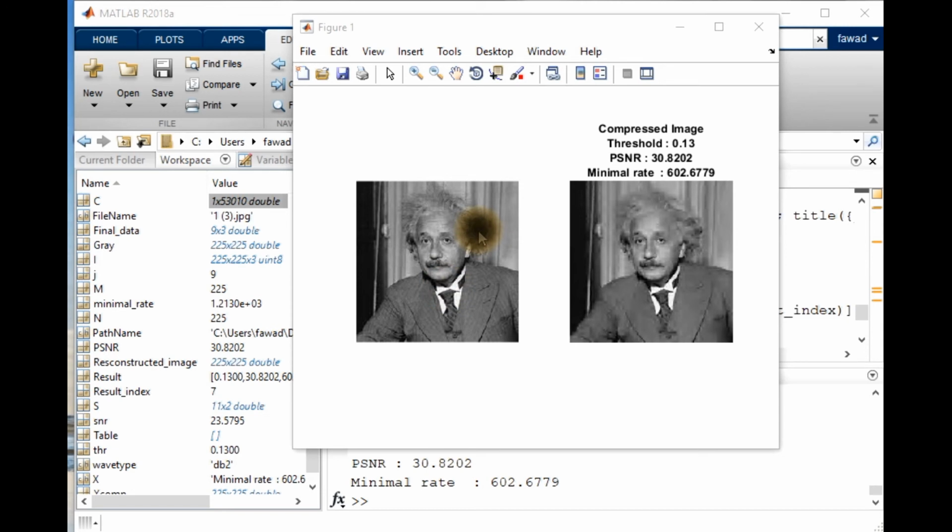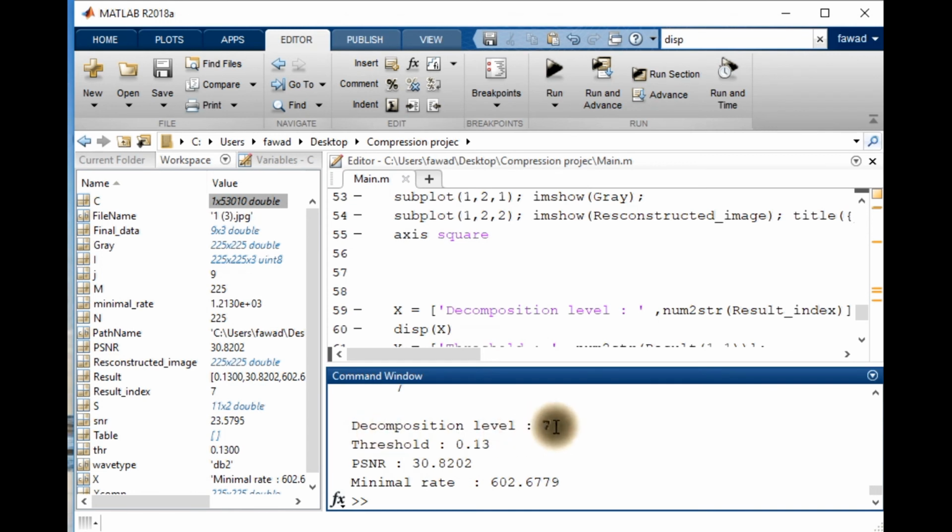And this is the result. This is the original image, and after compression, this is the compressed image. At threshold 0.13, the peak SNR achieved is 30.8202 dB. The minimal rate is 6.602.6779. So at decomposition level 7 with Daubechies 2 filter bank, these parameters have been achieved.